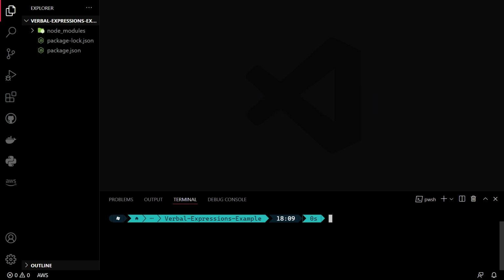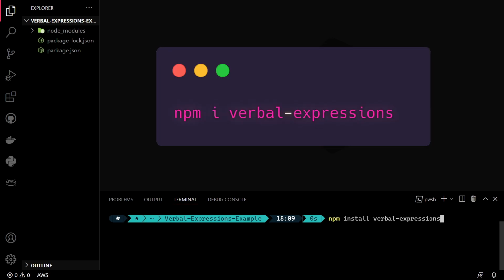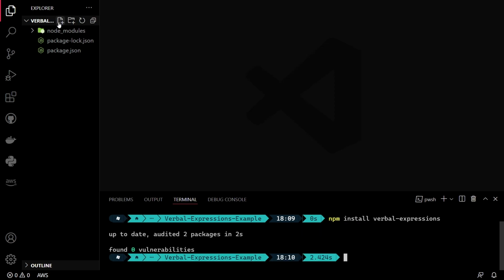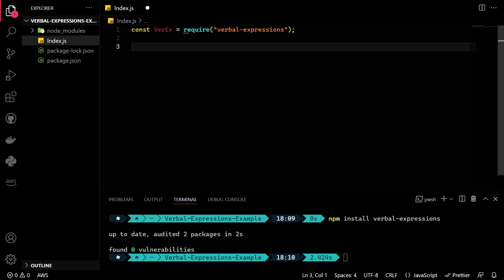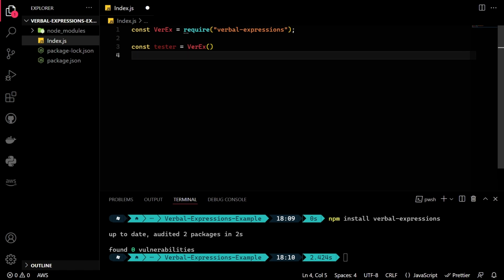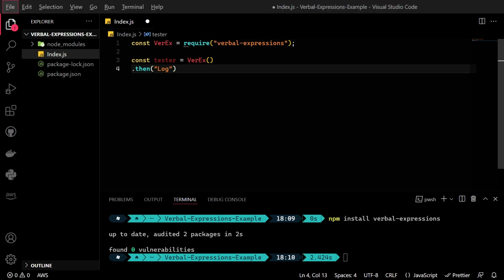First, we install the verbal expressions by using this command. Then, we create an index file, and inside that file, we import our module by using this. After that, we initialize the verbal expressions and assign it as a constant. This will be our regex once we are done. Then, we literally add then, and inside that, we give it a string log. This is because we want our logs to start with it, so we use then to match it.